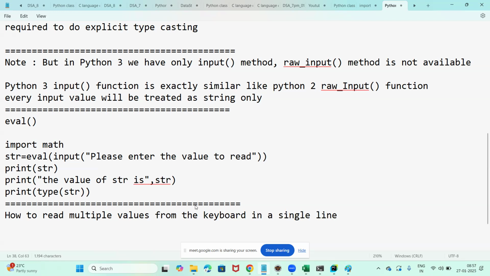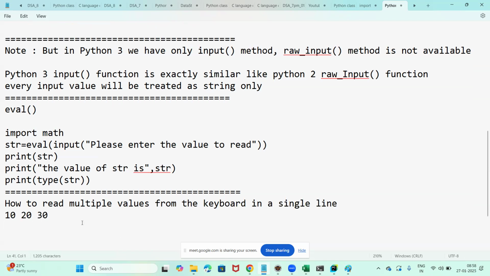Sometimes we'll enter like this: 10 space 20 space 30, right, guys? So this total will be taken as a string. For that string, we can use the split function. What is that? Dot split. Suppose str is the string containing the three numbers. Use str dot split, which means those three will be broken into three individual elements wherever the space is there. Is that clear?